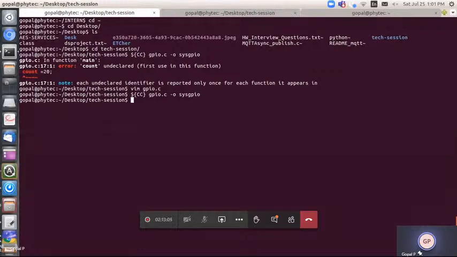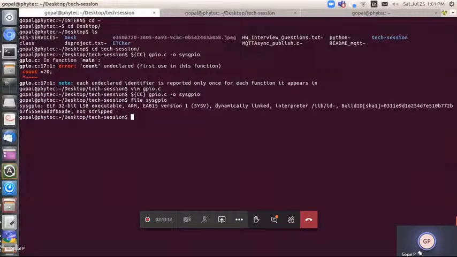So now, how do we cross check that? Similarly, file followed by sys GPIO. See, now it is a specific binary which is 32-bit.